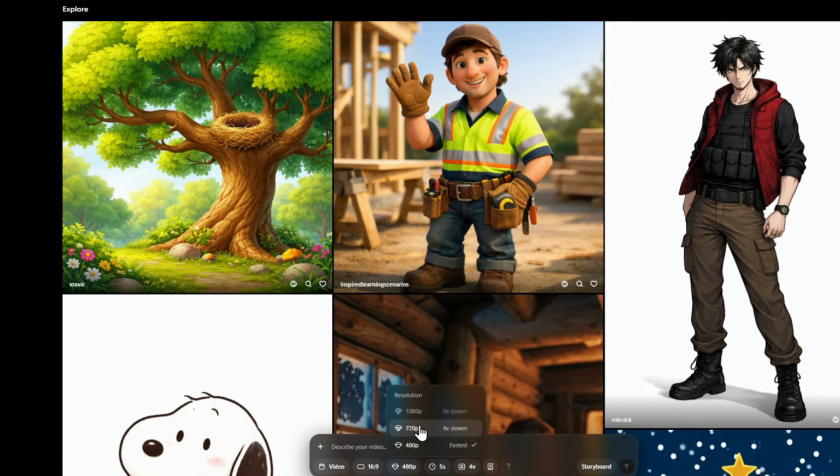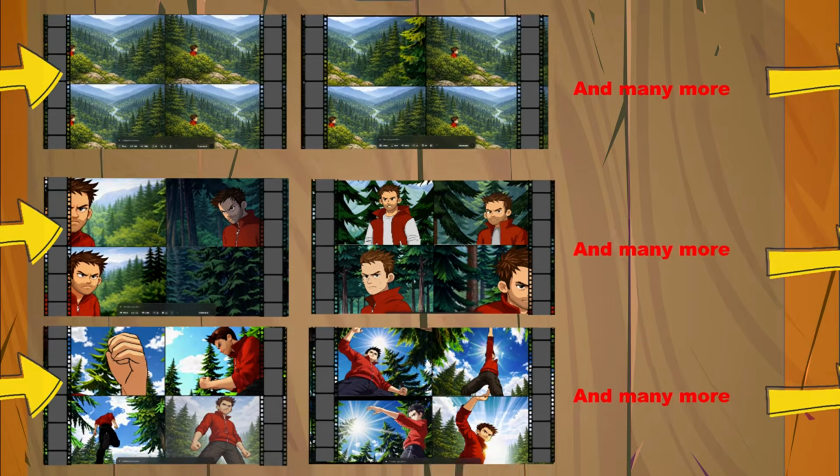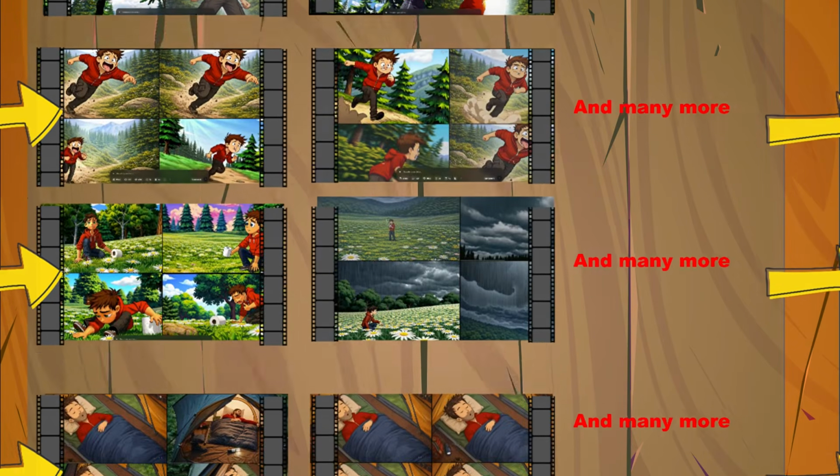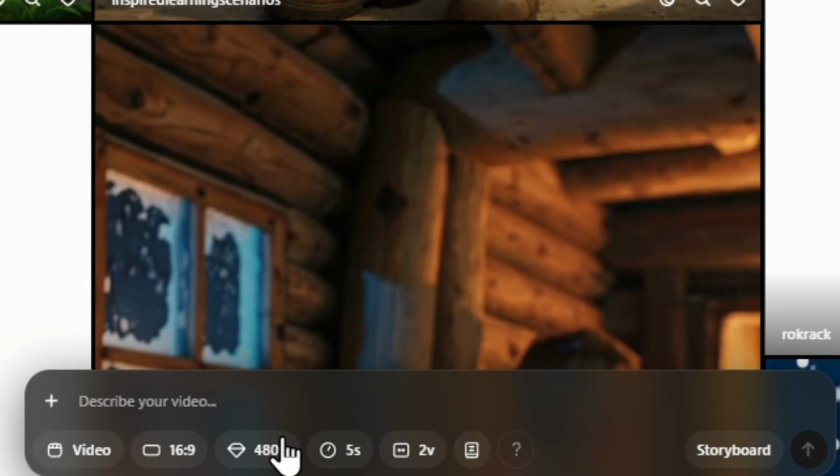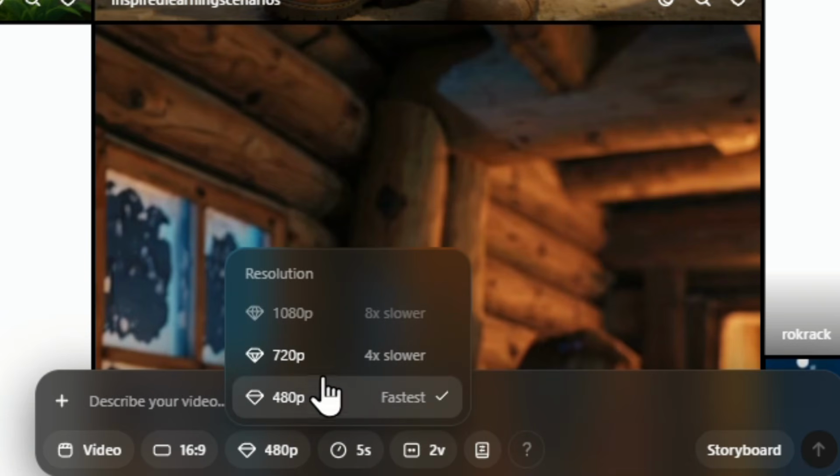Once you're satisfied with your image, you take it to Sora. And here is where it gets a little tricky. So with Sora, if you choose high resolution, you'll be limited with duration or number of clips you can generate at once. And since we'll be generating a lot, I prefer to use a medium resolution, 480. Plus, it is very fast to generate 4 clips.